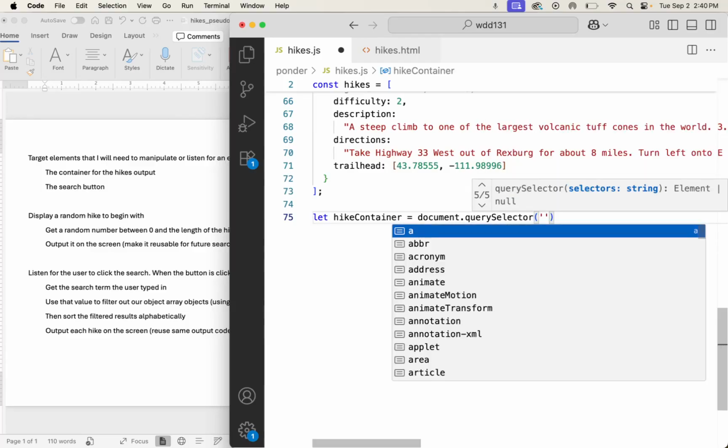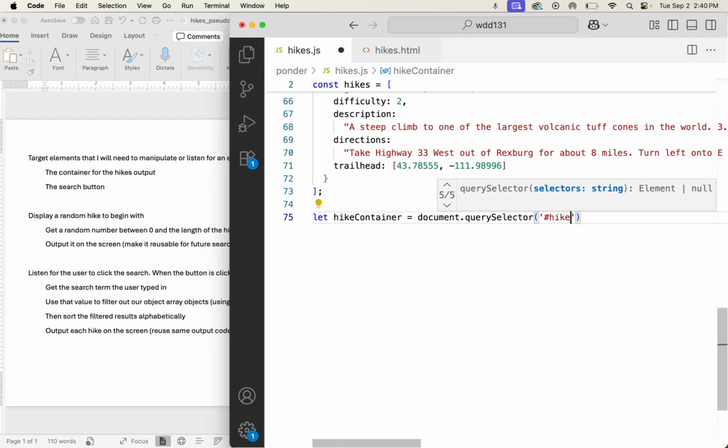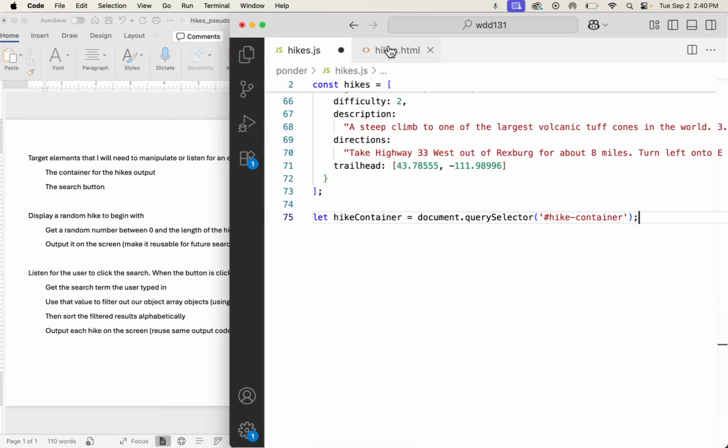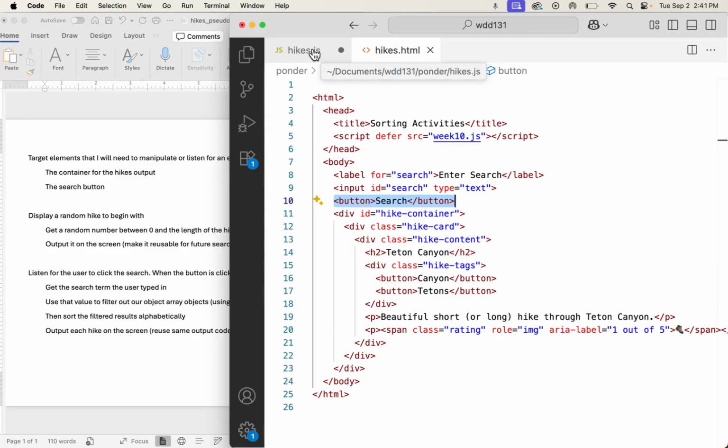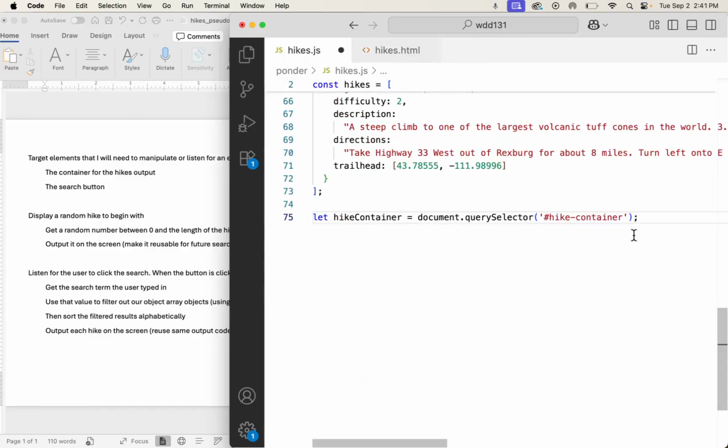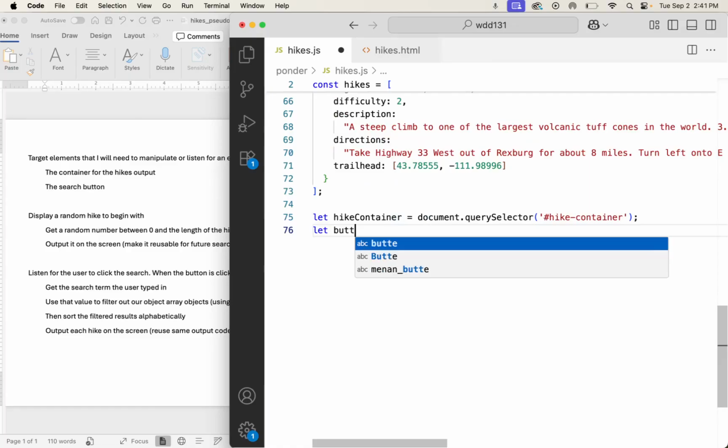And it had an ID of hike-container. And then I also know that I'm going to be listening for this button to be clicked right here. So they were searching for that search term, and I need to be listening for that button. And I haven't really given an ID or class as my only button, so I'll go ahead and just say let button.